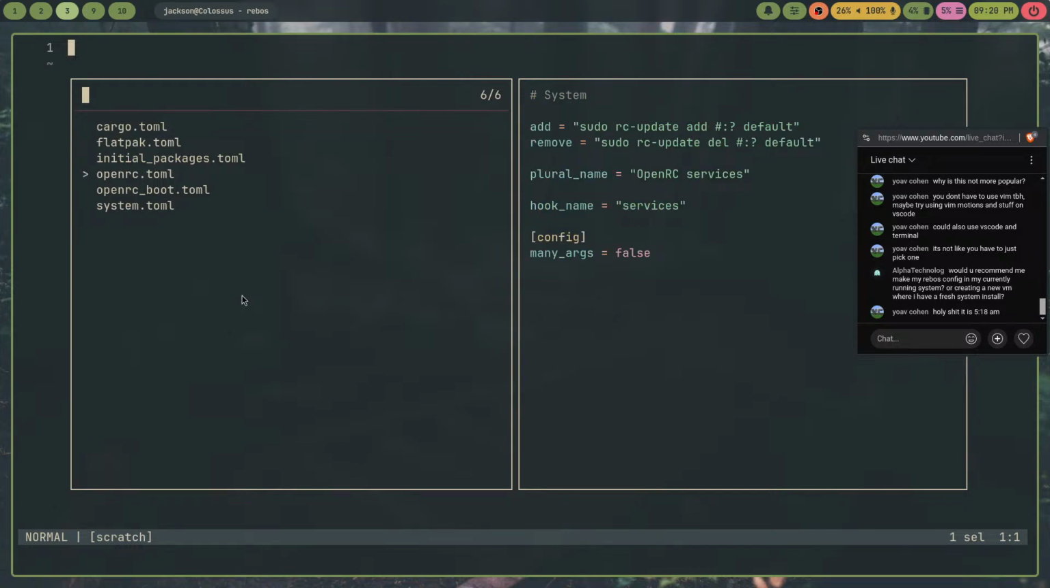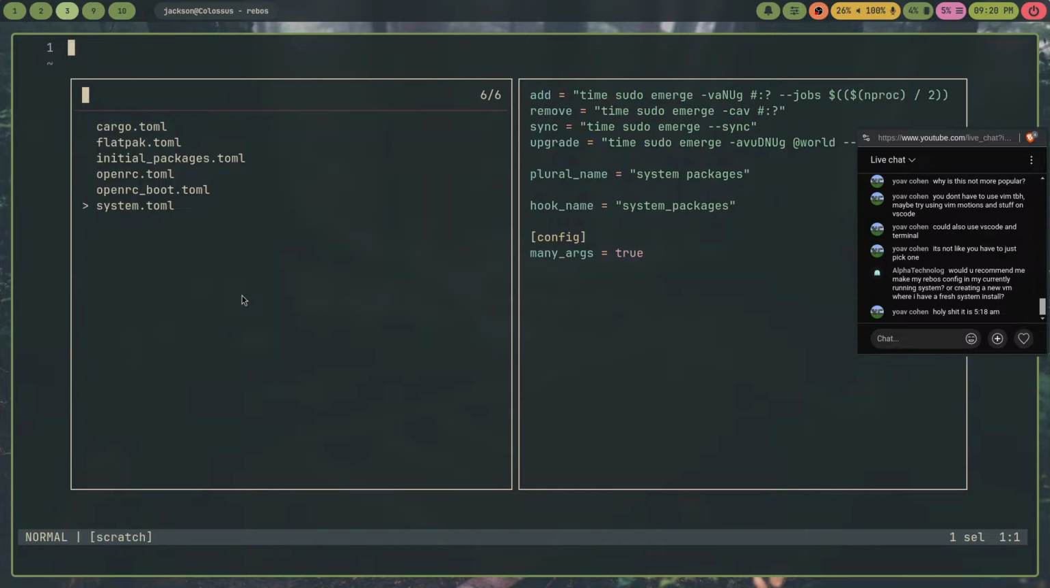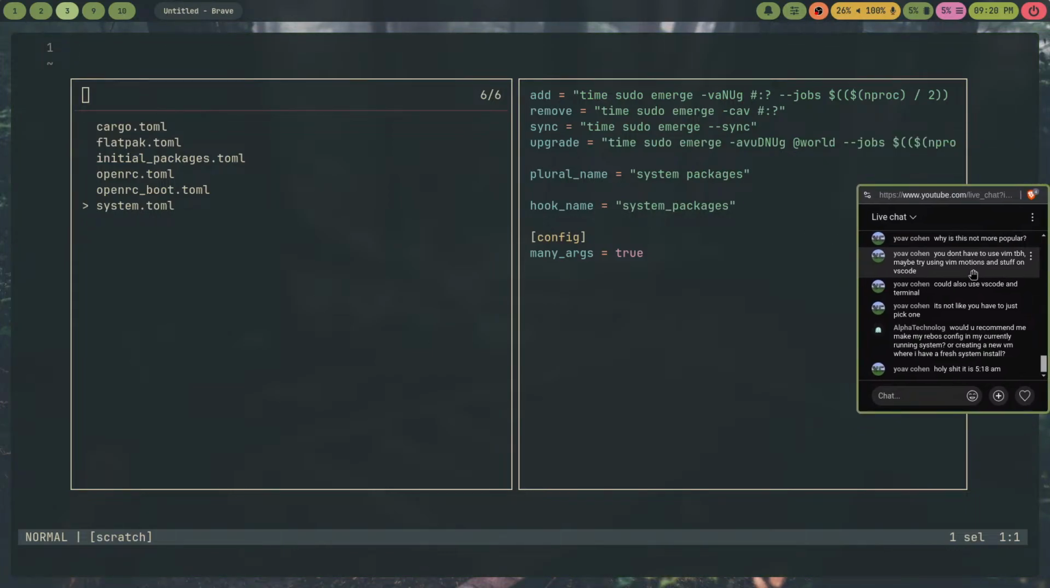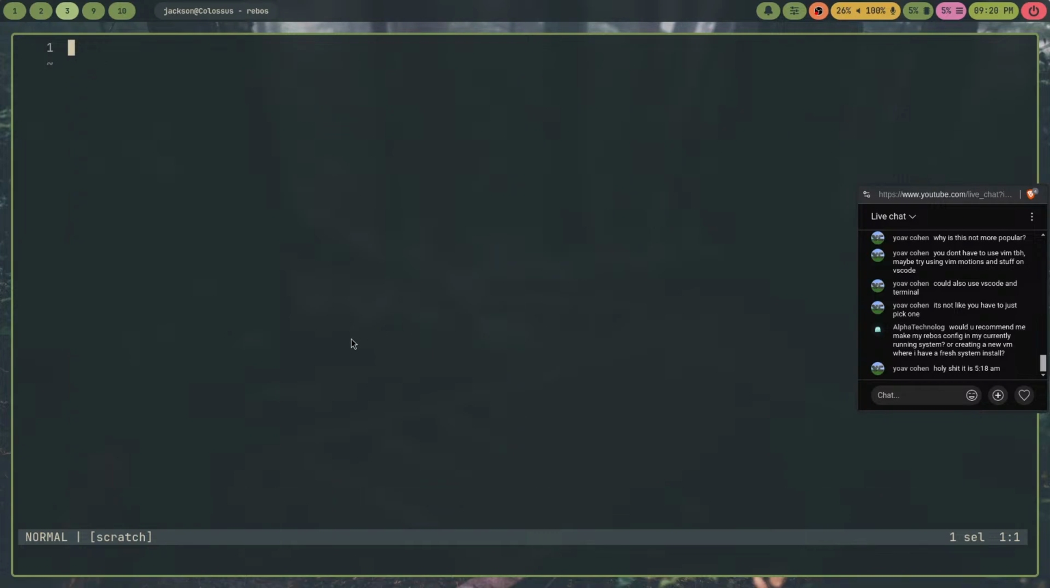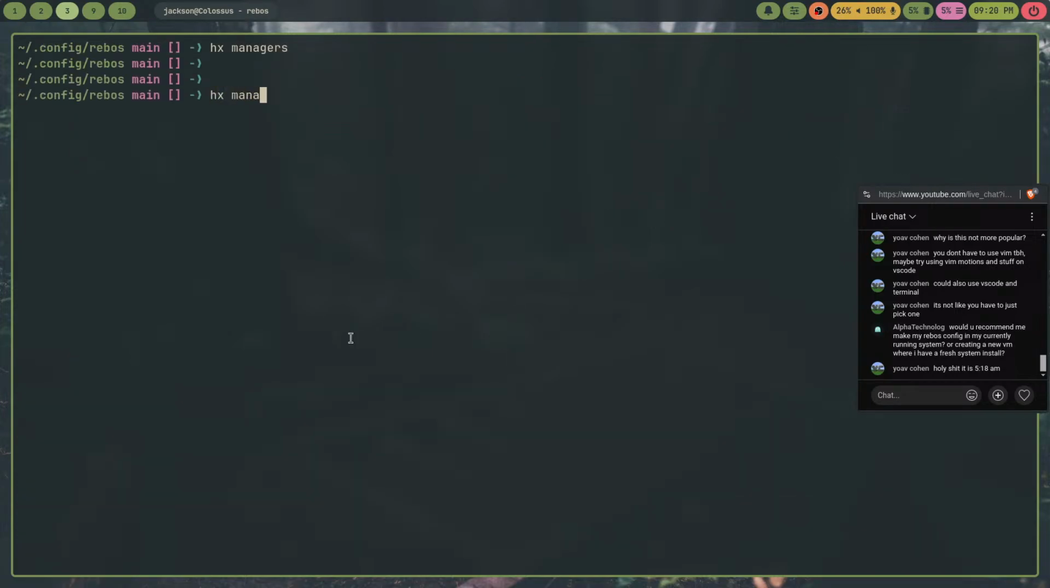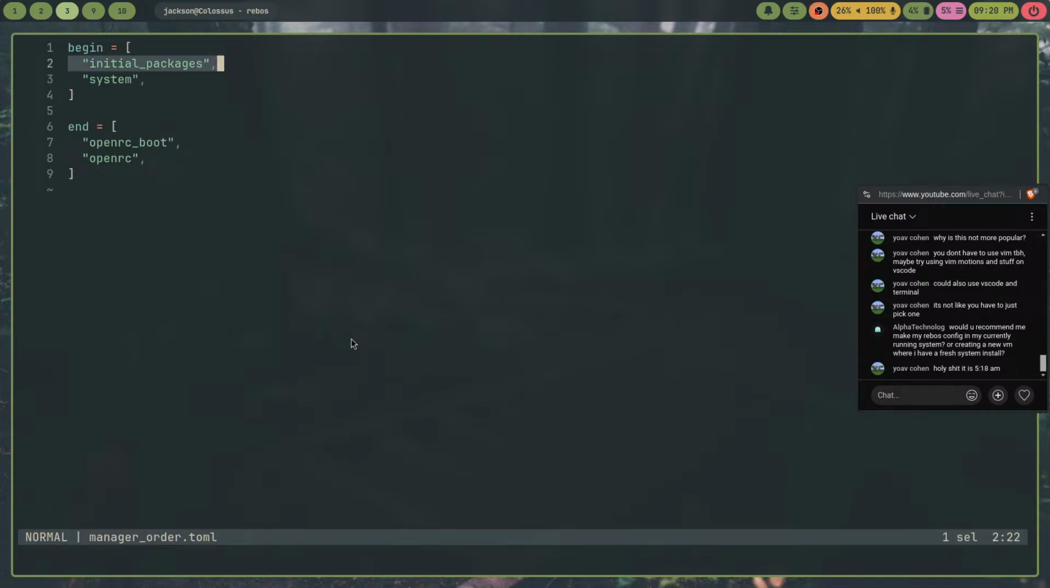Then I have my OpenRC manager, my OpenRC boot manager, which is the same thing, just for boot instead of default. I have my system manager. This is basically like using emerge to do all the native package stuff. And then I have this manager order.toml file, where I make sure initial packages is always the first manager to run. System manager is the second, always. And at the very end, OpenRC is always the last manager to run, and OpenRC boot is always the second to last. The other managers just run somewhere in between, between the begin and end fields. That's where all the other managers run.